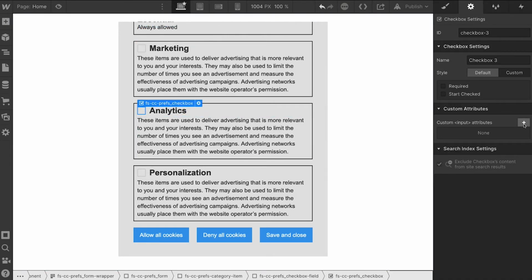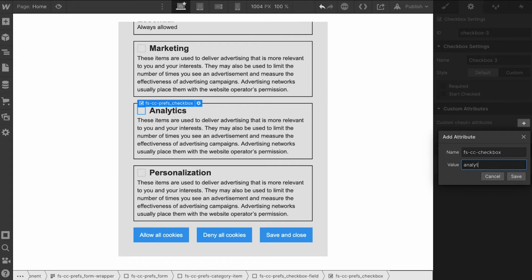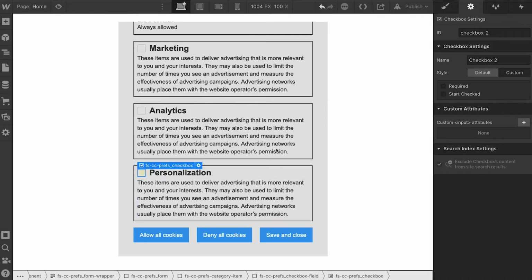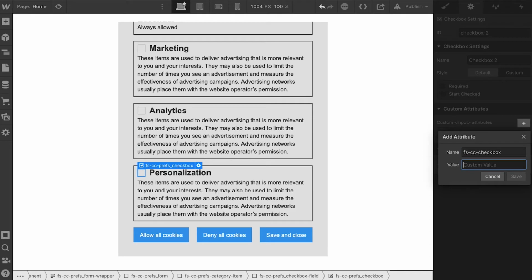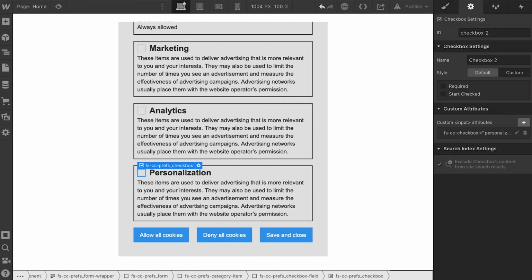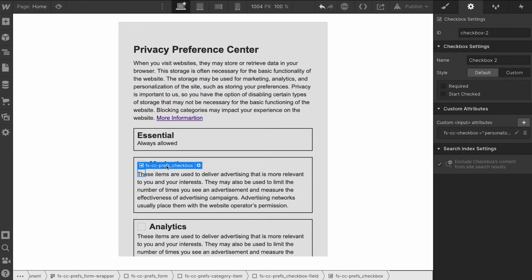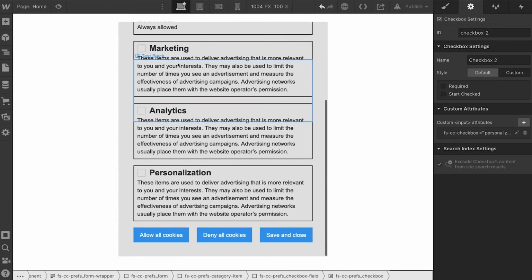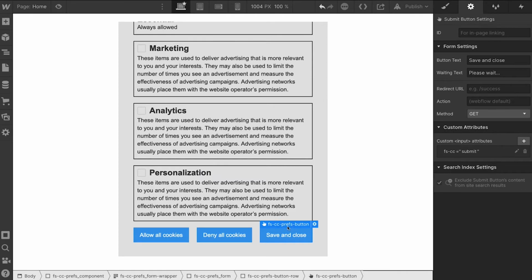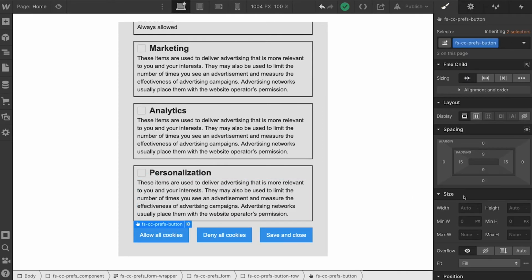We'll go to analytics. I will do analytics. And then we have personalization, which is personalization. Great. Okay, nice. I think we're pretty good here. This may even work without any further changes, which is exactly what we want. Let's do just a little bit here.